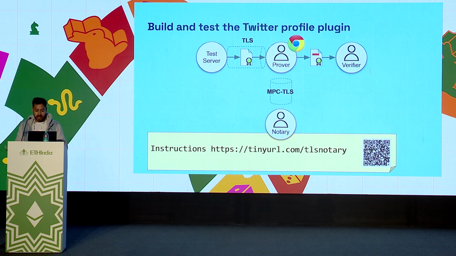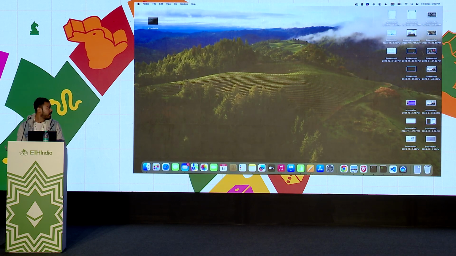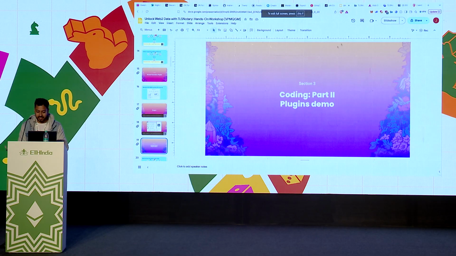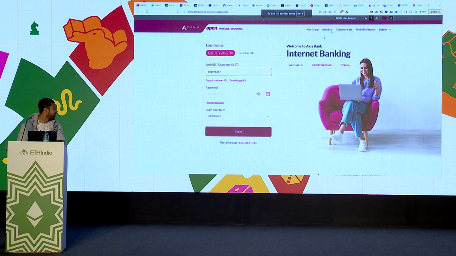Okay, so demo. Can I do it live? If I have good internet, I will try to do a live demo. This is the plugin that I made for Axis Bank, which proves that I actually own an Axis Bank account. Then I can give the proof to a third party, which might be a loan-giving application.